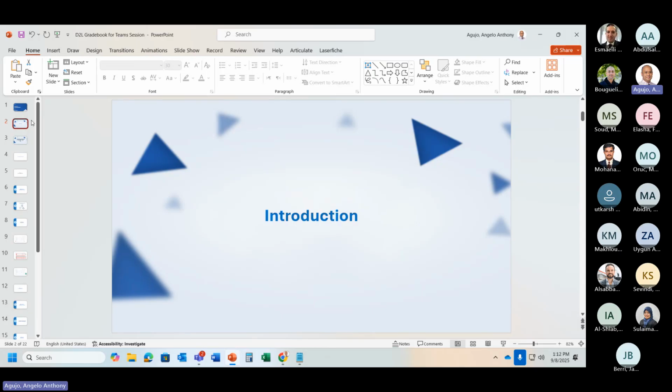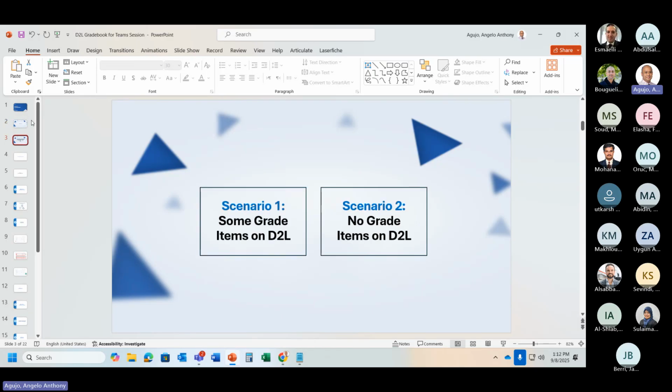Okay, so we're now walking through 2 scenarios. The first one is the one I was going through just now, where you have some or all of your gradebook items on D2L, and we're just reviewing that and making sure that your gradebook is okay. The second one is maybe you haven't even started with any grade items on D2L, or maybe all of your assessments are done on paper, outside of D2L. How do you now encode those grades inside D2L?